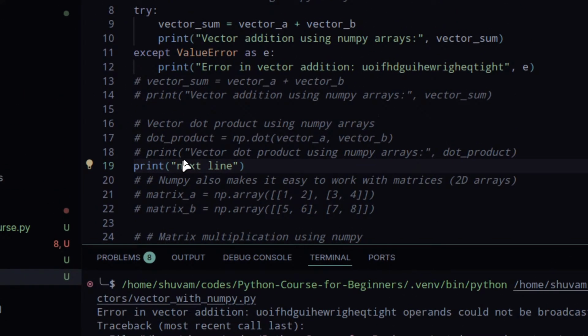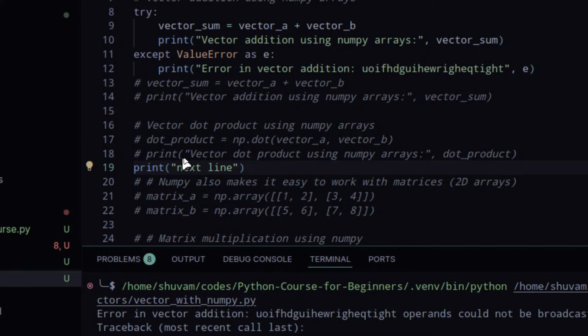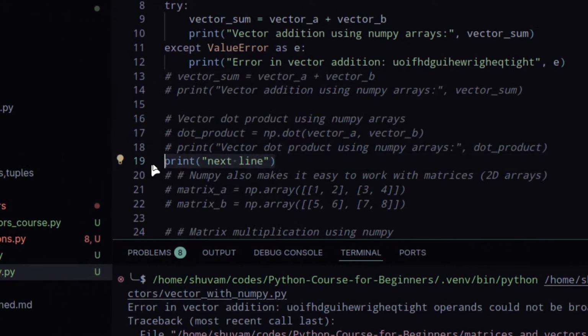Do you get it? The reason for writing try and except in your program is so that if you want your program to run, even with a few errors, it should not stop. Then you should be using this try and except catching phrase. Okay?